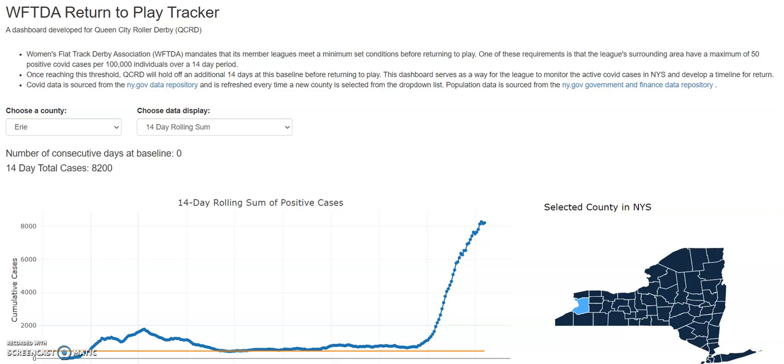So I decided to combine one of my personal hobbies with the assignment to create a return to play tracker for my roller derby team. I play roller derby for Queen City Roller Derby in Buffalo, New York, and we are a member of the Women's Flat Track Derby Association.